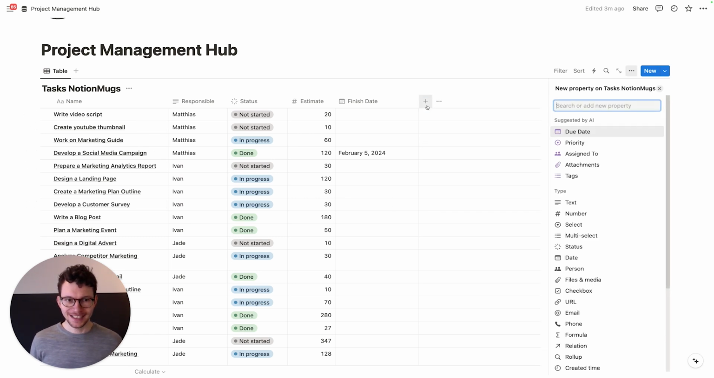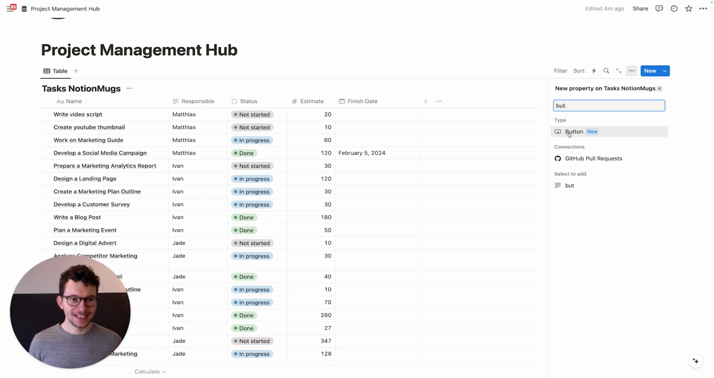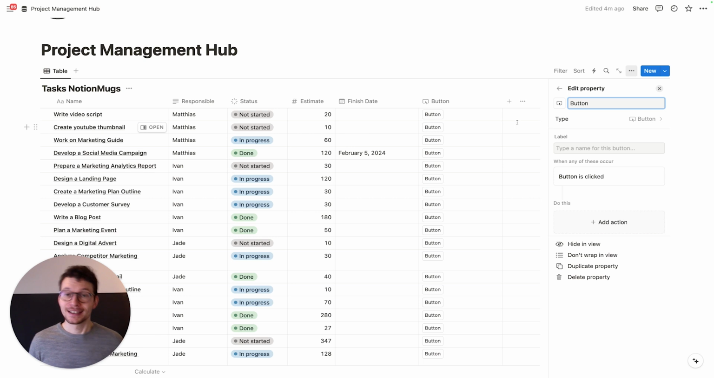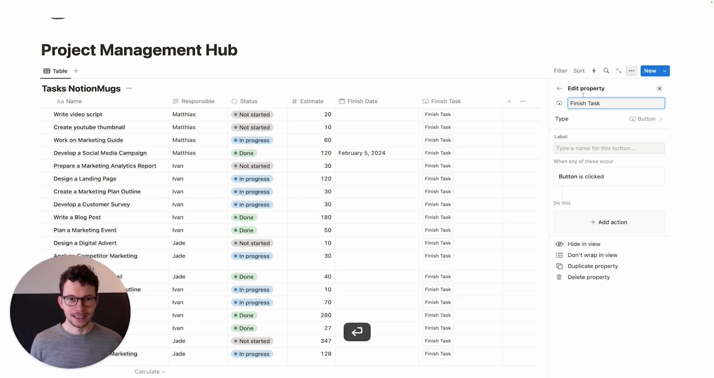So you might have seen it. We have now buttons in our database. If you don't, there's a video link in the description for my favorite use cases. And these allow us to pretty much do the same thing. So we can just call this, finish task. That will be the name of the property.